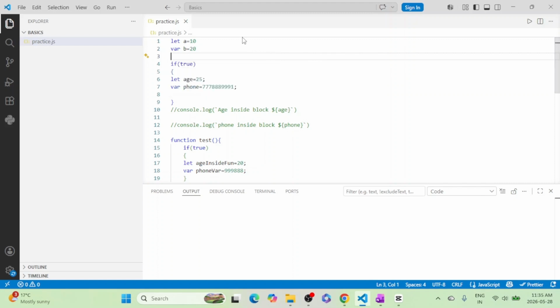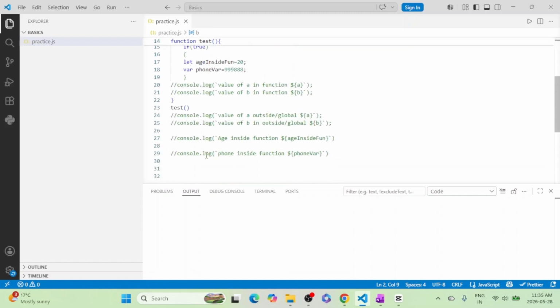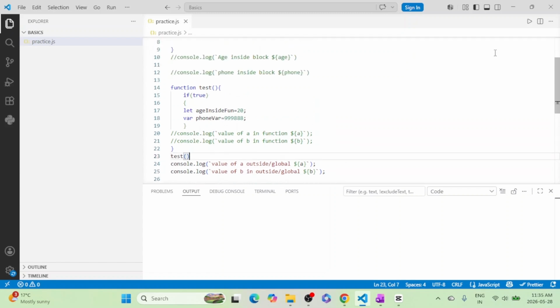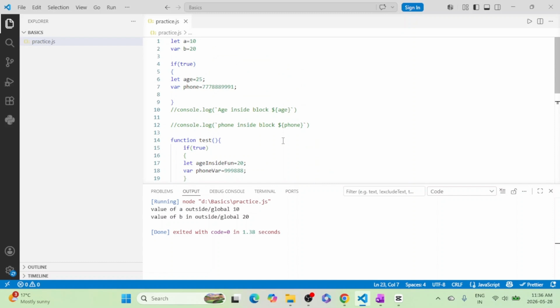Here, for example, I have declared two variables, one using let and one using var. So where can I access these? If globally I want to access them, I will simply write console.log. Here I am accessing A and B outside of the blocks. So if I run it, it is printing the value of A and B outside.